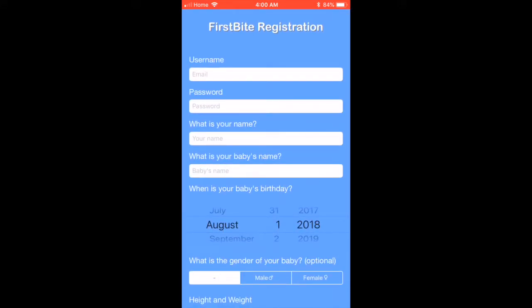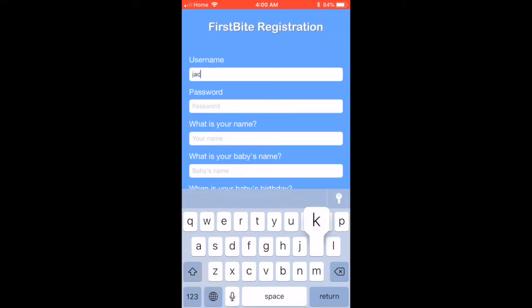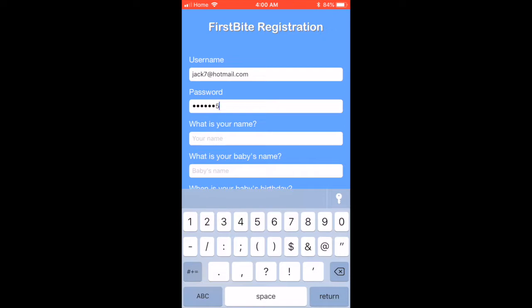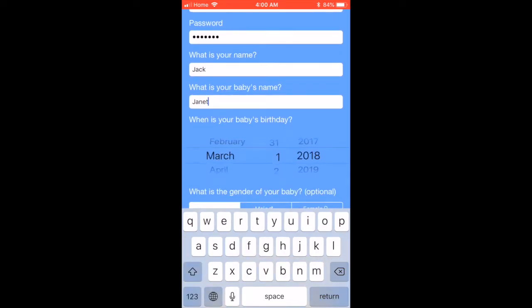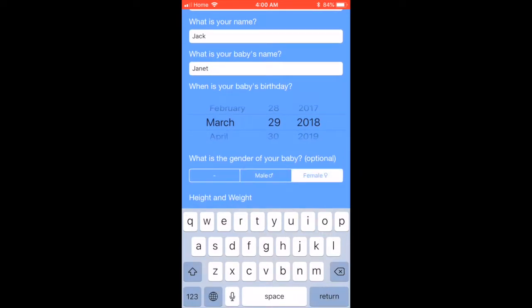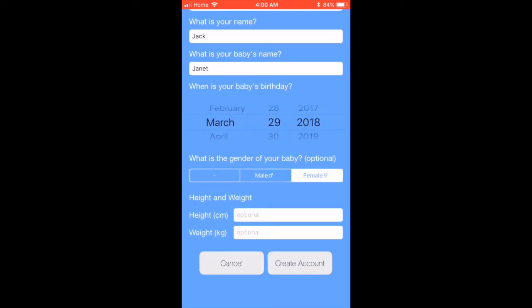First, create an account if you don't already have one. Enter your email's username and your password. Enter your own name, your baby's name, and their birthday. Optionally, you can enter their gender, height, and weight.